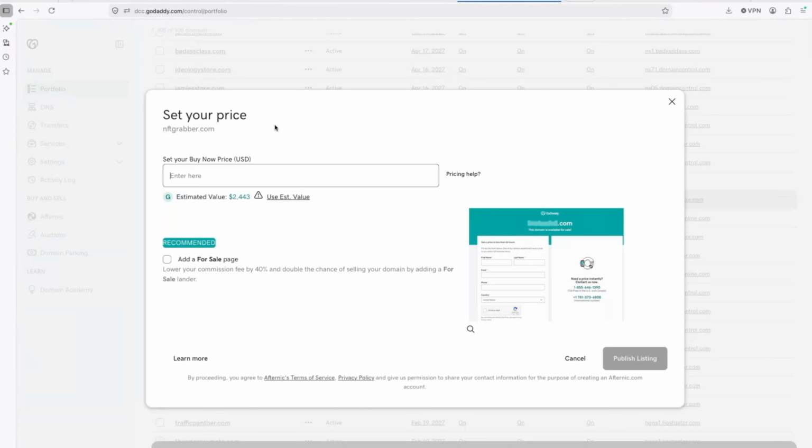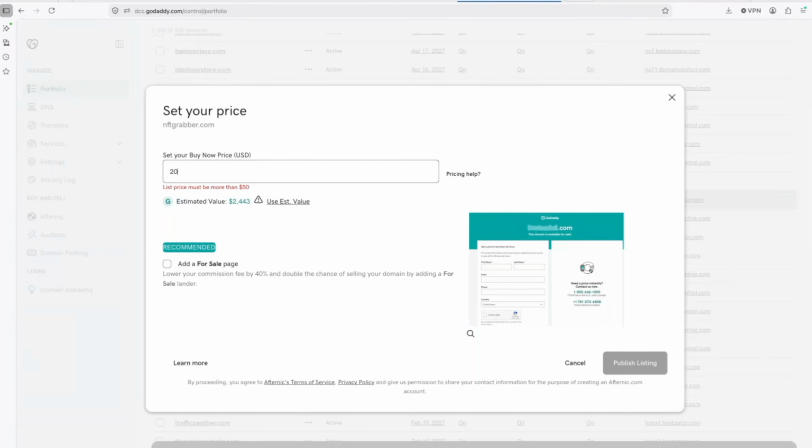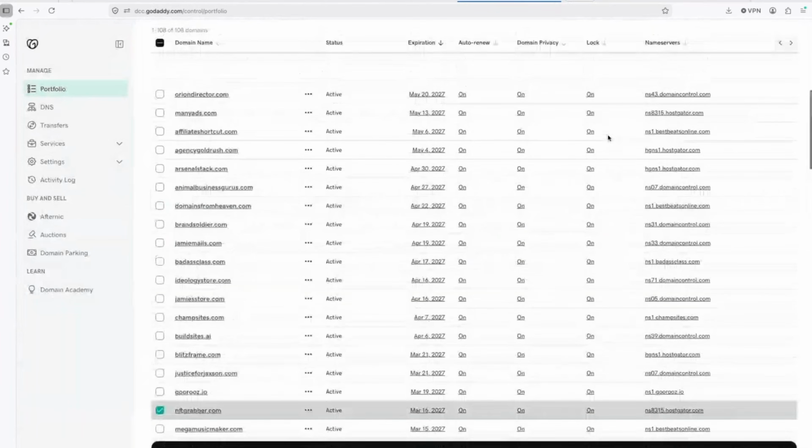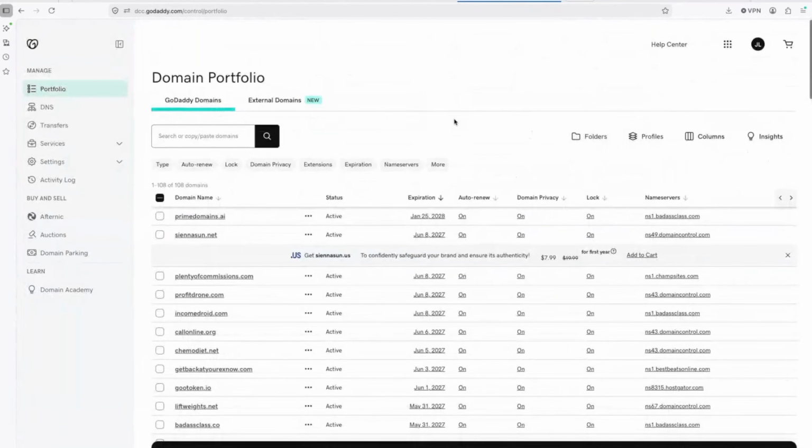We've seen stuff like that happen, but that's not going to really continue, because I know me and my students, people hate us because we do find all the good ones. So that's pretty much what you do. You type in your price and then you click on publish listing. And when you publish your listing, it's going to come out on the Afternic marketplace. GoDaddy has partnered with Afternic, and that's what makes this business model so simple.